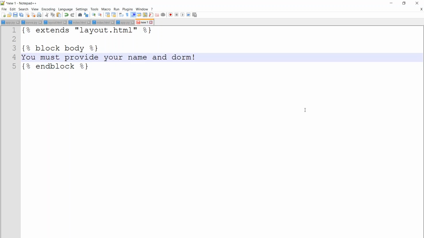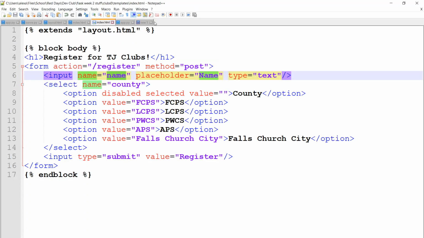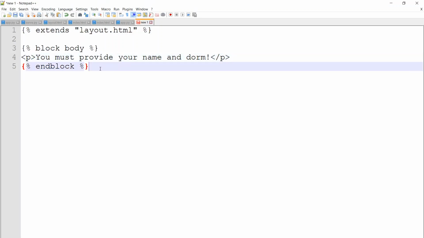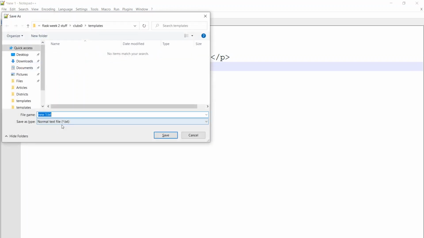And we're not even going to do HTML here because, I mean, we can. You know what? Let's do it. We'll make a paragraph. And that's it. You can literally say whatever you want. You're just copying the index, and instead of the H1 in form, you're putting a paragraph that says you must provide your name and dorm. Got it? Okay. We're going to save that in our templates folder.